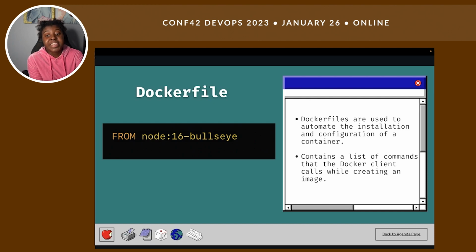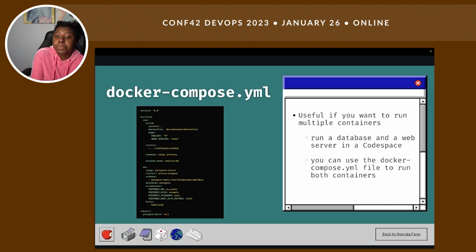And then we have our Dockerfile. Dockerfiles are used to automate the installation and configuration of a container. So it contains a list of commands that the Docker client calls while creating an image. For this, all I needed to write was Node 16 bullseye, because that's all I wanted. It's just Node 16. And then we have the Docker Compose YAML file. This is probably one that's less used, but it is useful if you want to run multiple containers. So let's say you want to run a database and a web server in a codespace. That's what the Docker Compose YAML file is for. If we look at this file right here, we see them setting up the Postgres database, and saying even what port they want it on and putting in all those variables. So you got it.